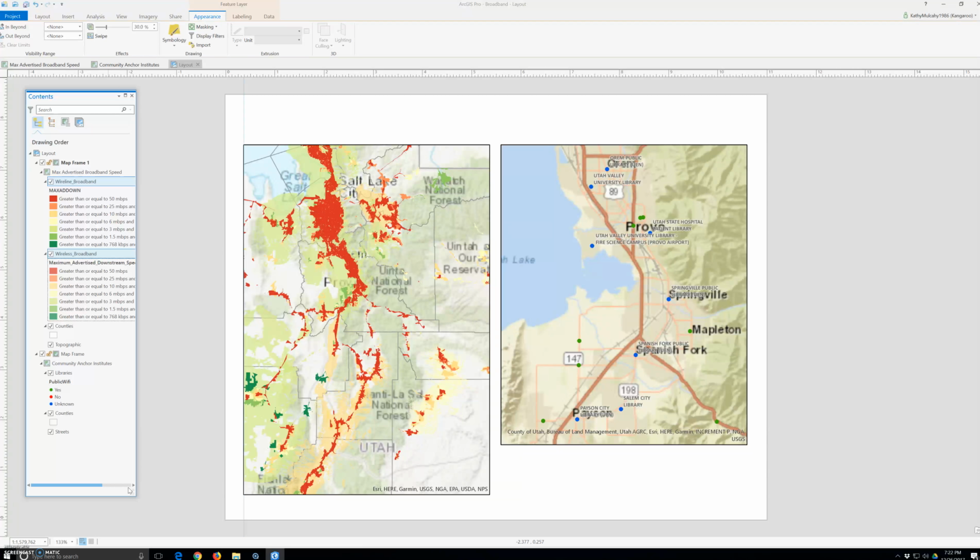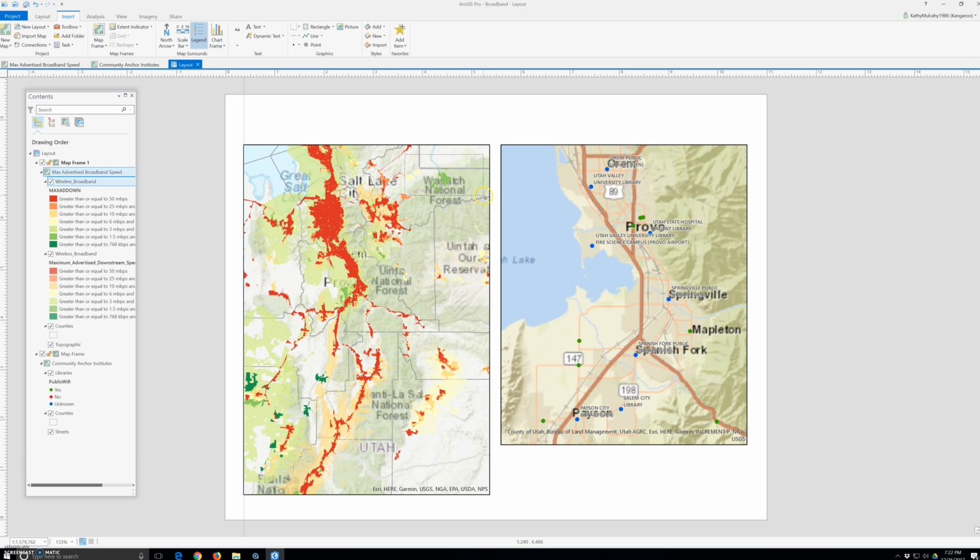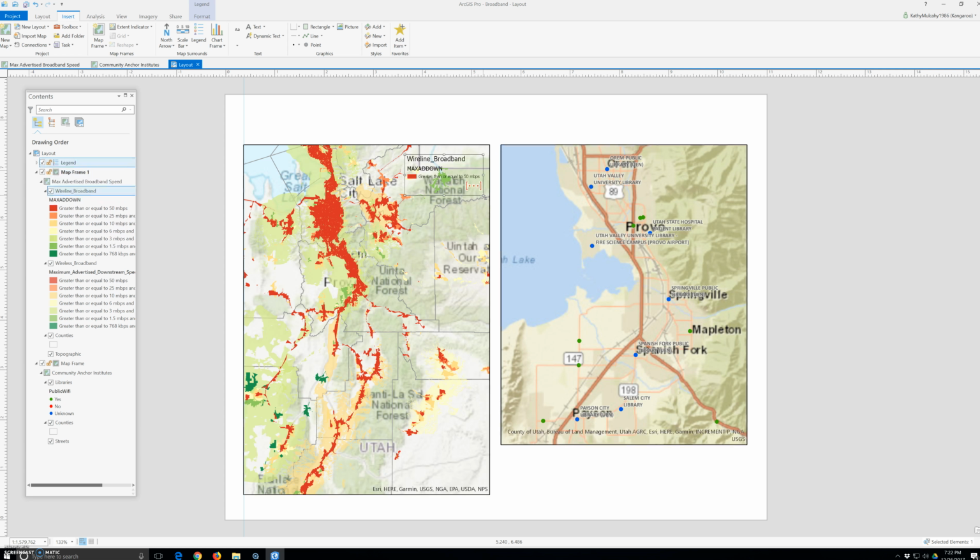With the max advertised broadband speed map selected, I'm going to the Insert tab and the Map Surrounds group. We're going to click Legend, and I'm going to draw a rectangle. The cursor will change to a crosshair.